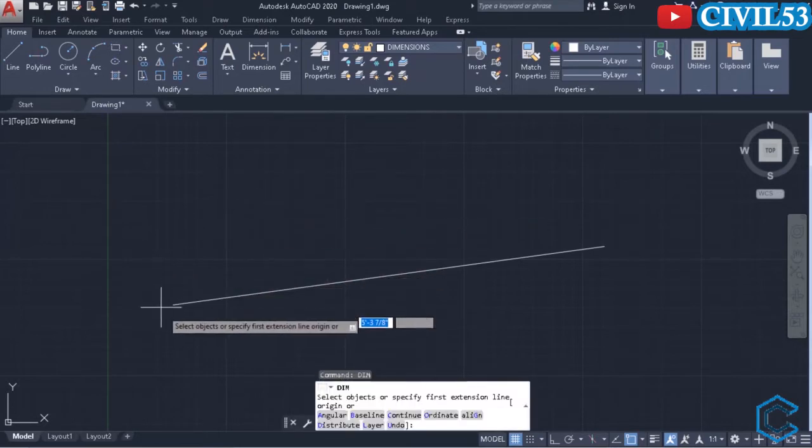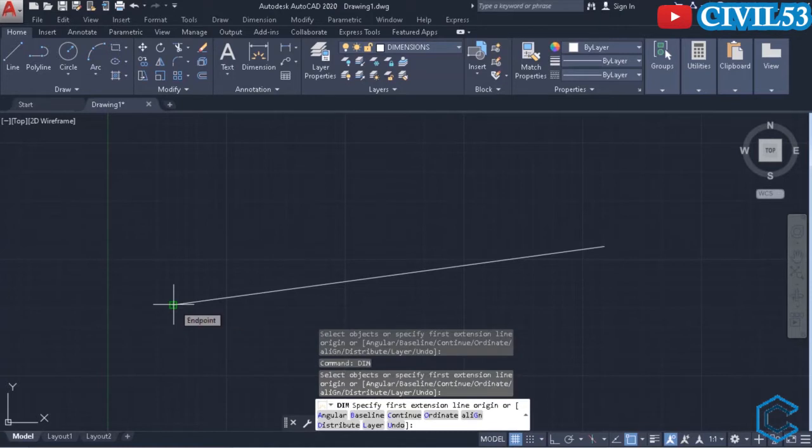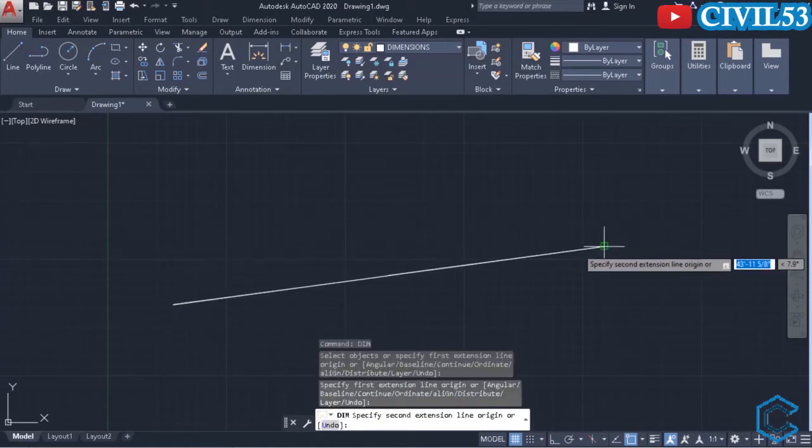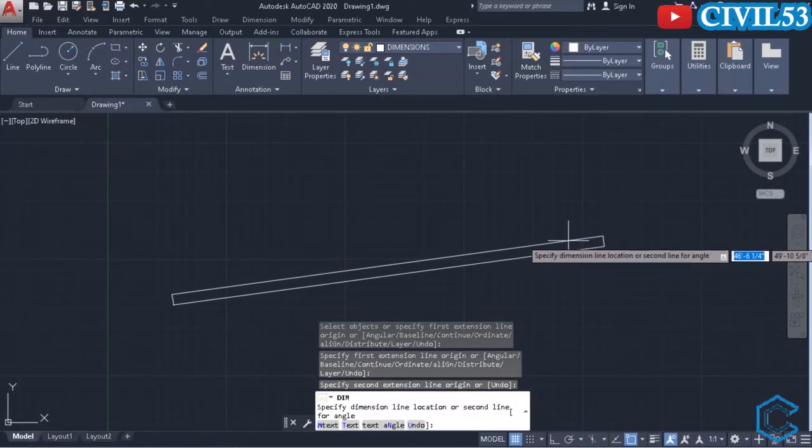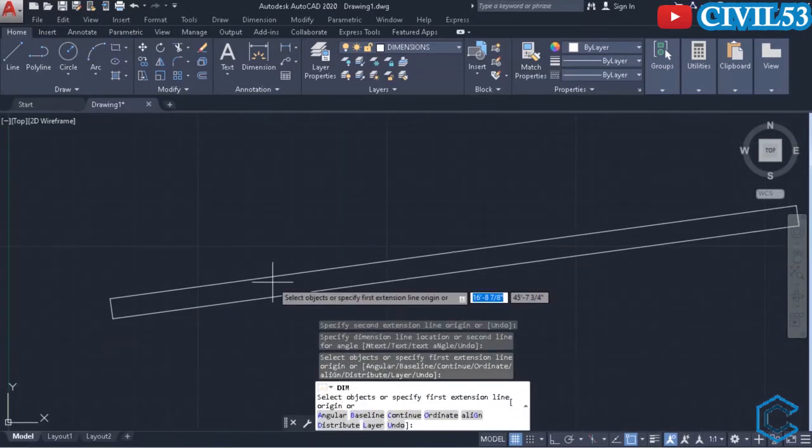Now select start point. So this is our start point, left click. Select end point, this is our end point, left click. Now move the cursor a little bit up and then left click. Dimension command is still on. To end command, press escape.